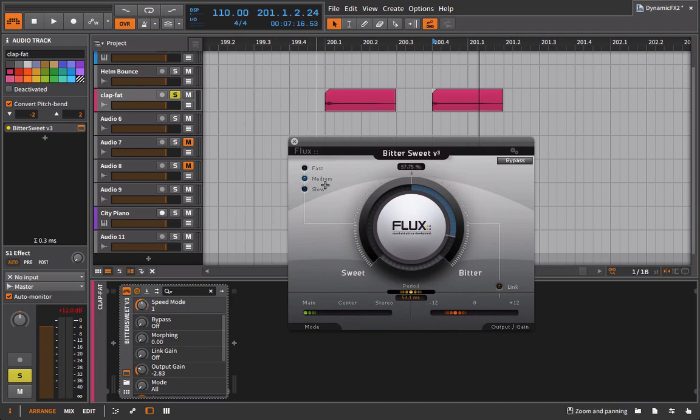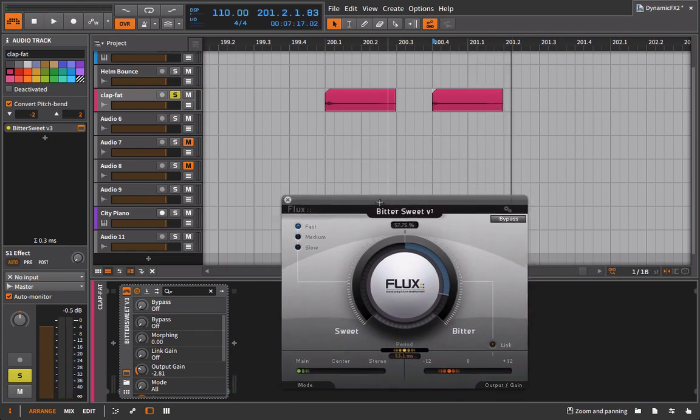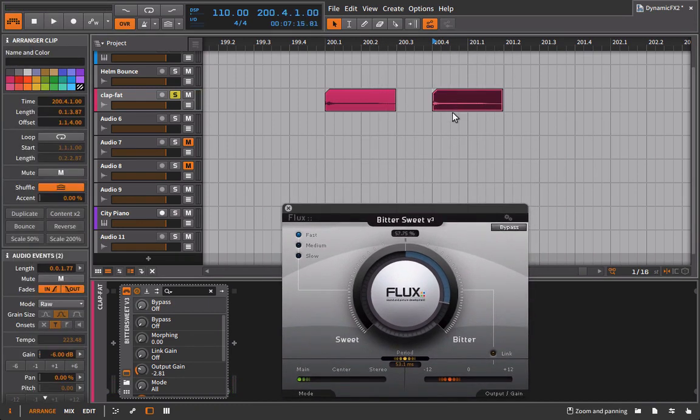So let's try medium and see where we're at. Still quite a bit. If I bring the sound down, the output level, that's not going to work very well. I think fast is going to be the best option here. And again, we'll do a before and after comparison. Before, not really hearing the transient pop out at all. After, some serious transient pop. And it also sounds like it's bringing up the overall level.